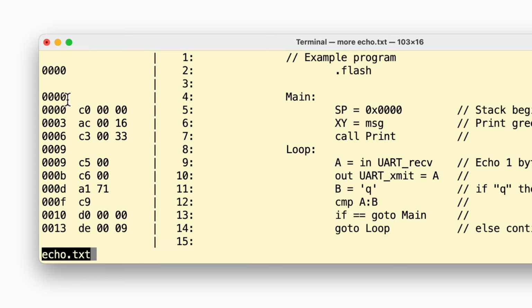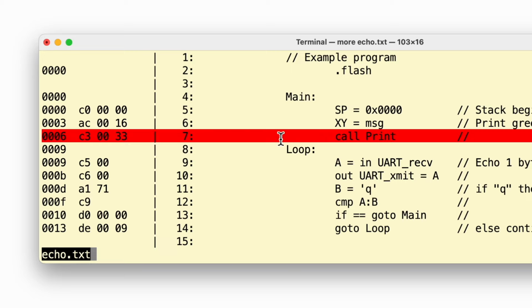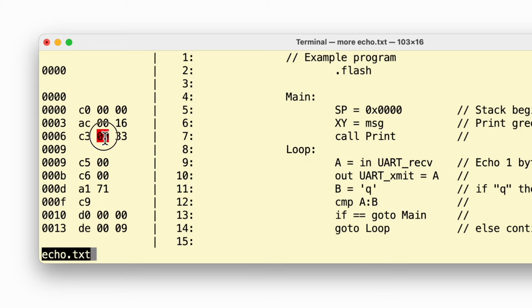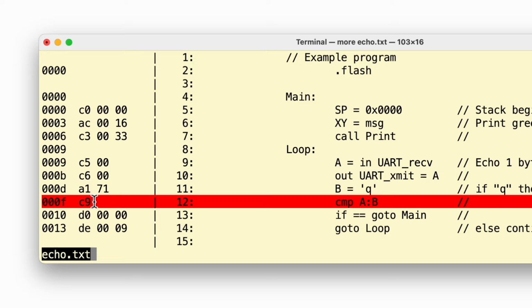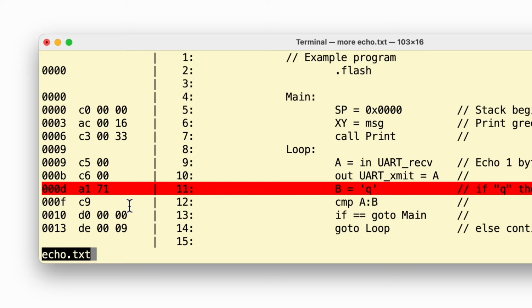And what do we see? Well, on the left-hand side, the assembler is printing out the addresses. And then here, it's showing the bytes that are going into those addresses. So we see, for example, the call instruction right here went into address 6, and it had an opcode of C3 and an immediate address of 0033. And we see that other instructions, for example, take only 1 or 2 bytes.